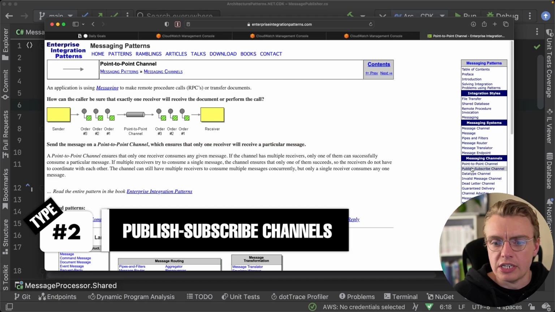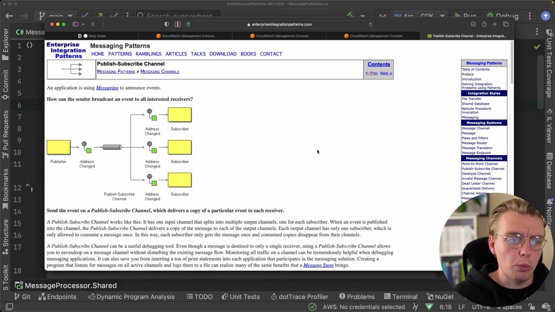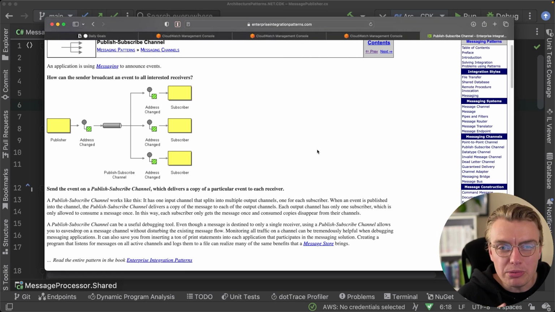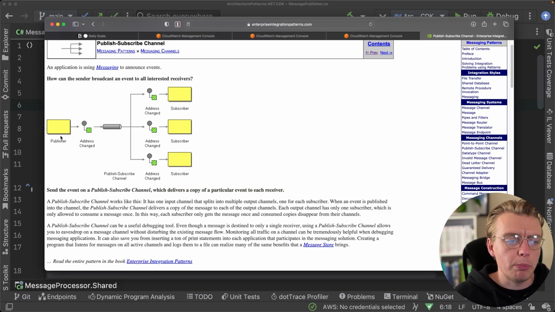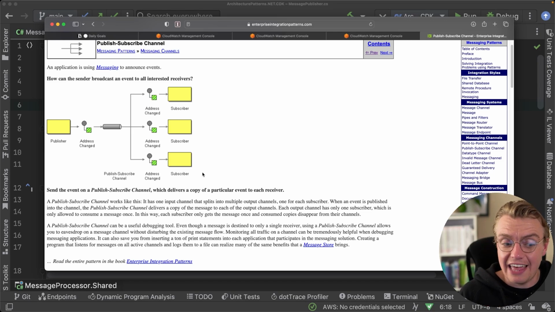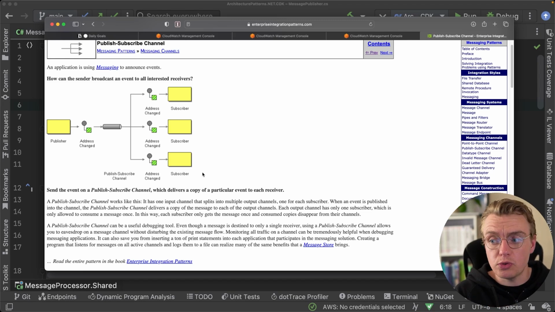And then the second type of channel is what we call a publish-subscribe channel. And this is almost the complete opposite of a point-to-point channel, really. A publish-subscribe channel delivers a copy of a particular event to every single receiver. So here we see we've got a publisher publishing an address changed event. That address changed event has 3 subscribers and all 3 subscribers get the same version of that event. Both useful in their own way, as we'll see in a second as we look at the application code.